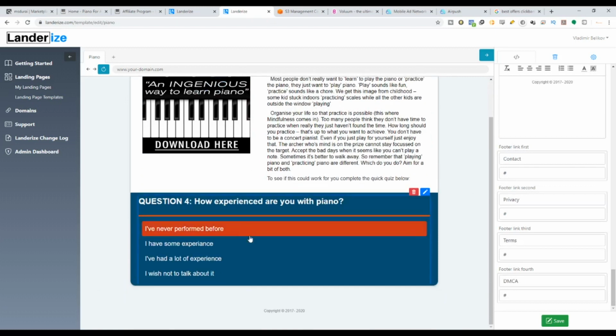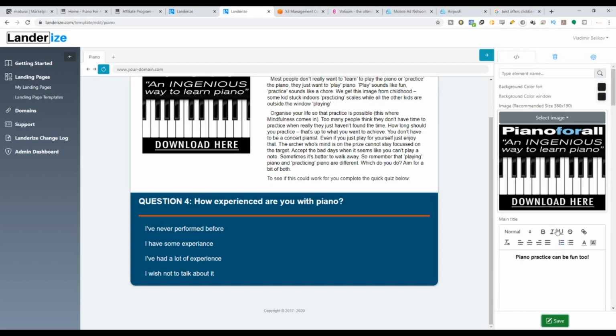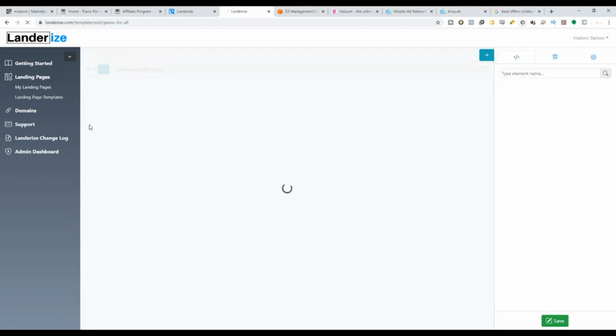So basically I think that's it, and everything looks pretty neat with our website. Sorry, our landing page. And yep, basically that's it, guys. So all you got to do now is the final steps, which is putting the link. You're gonna go to the gearbox over here, and then you're gonna name the page title. So it's going to be piano for all. We're gonna just change it a bit, piano for all. And then here is where we're gonna put our offer URL. The offer URL that we took just now, we're gonna paste it here.